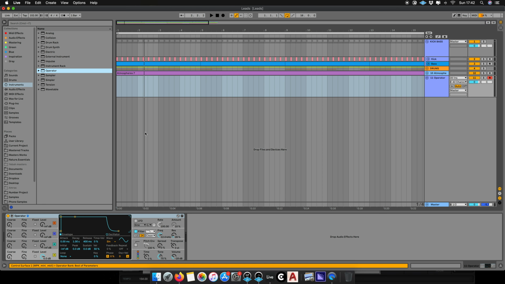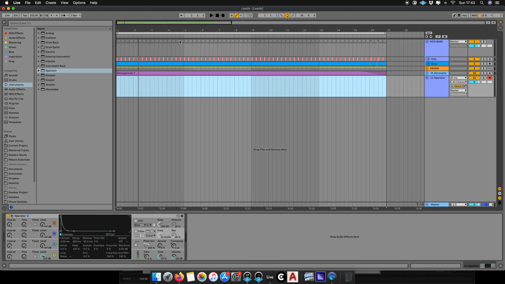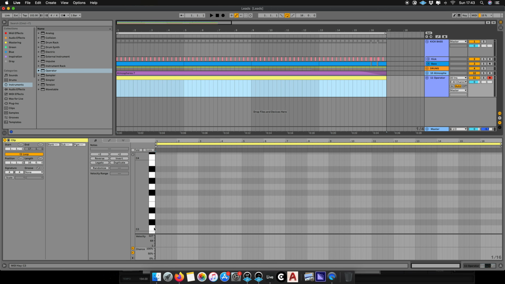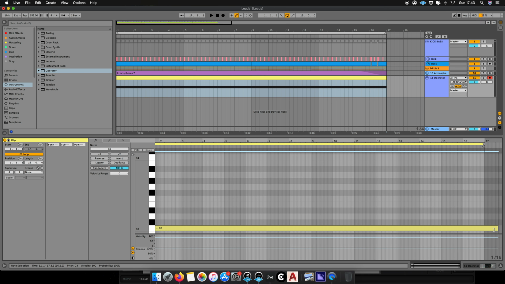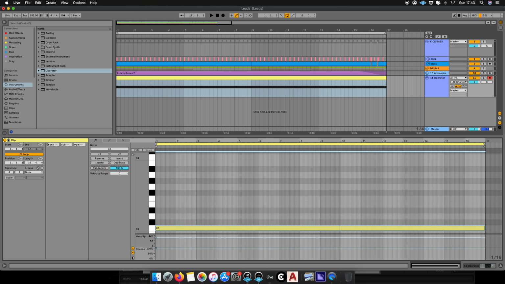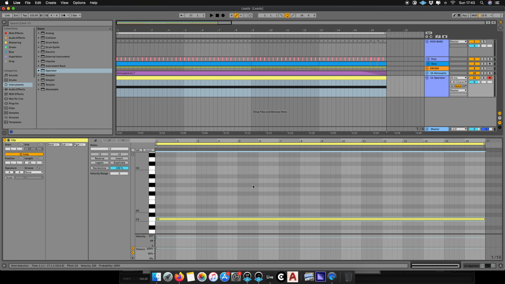Let's use Operator. Operator is very good for leads, so I like to use it a lot for that. So let's start putting just a note for now. We want to try the sound first before sequencing.